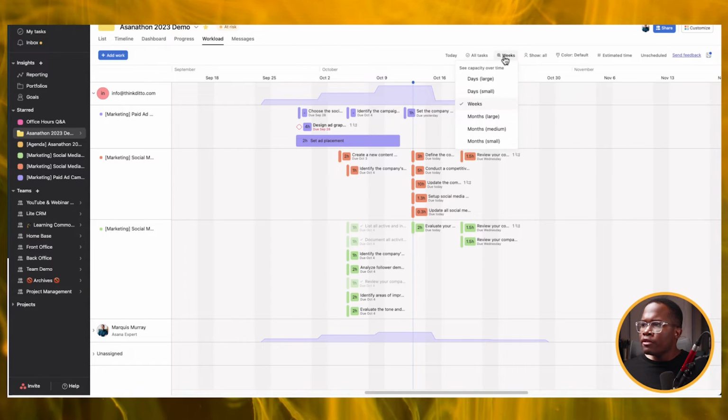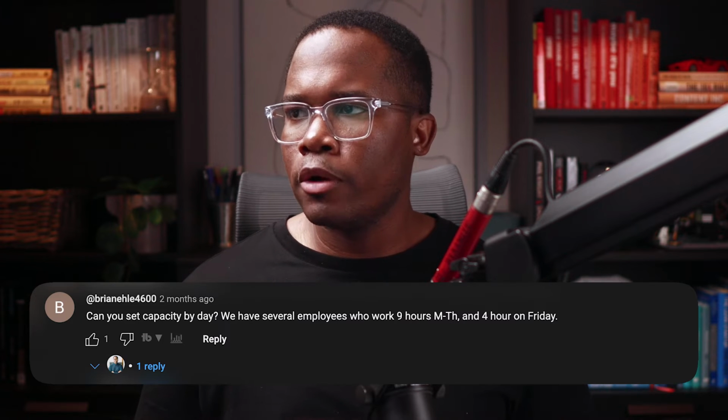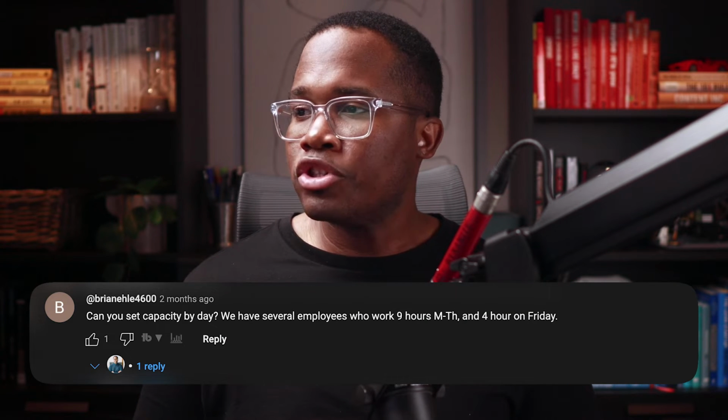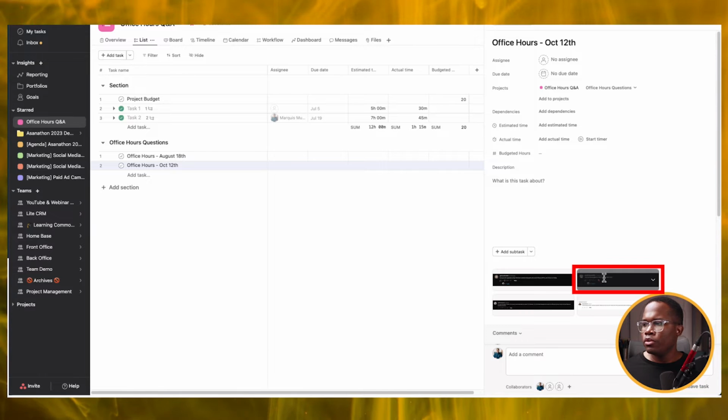So you can change the view, but no, you wouldn't be able to say Monday they work this amount of time, Tuesday they work that amount of time. There are workarounds for how we can do that if you wanted to really dig into it, but I wouldn't recommend it. It would just be a lot of redundant work. So good question. I hope that answered your question. Let's go to the next one here.